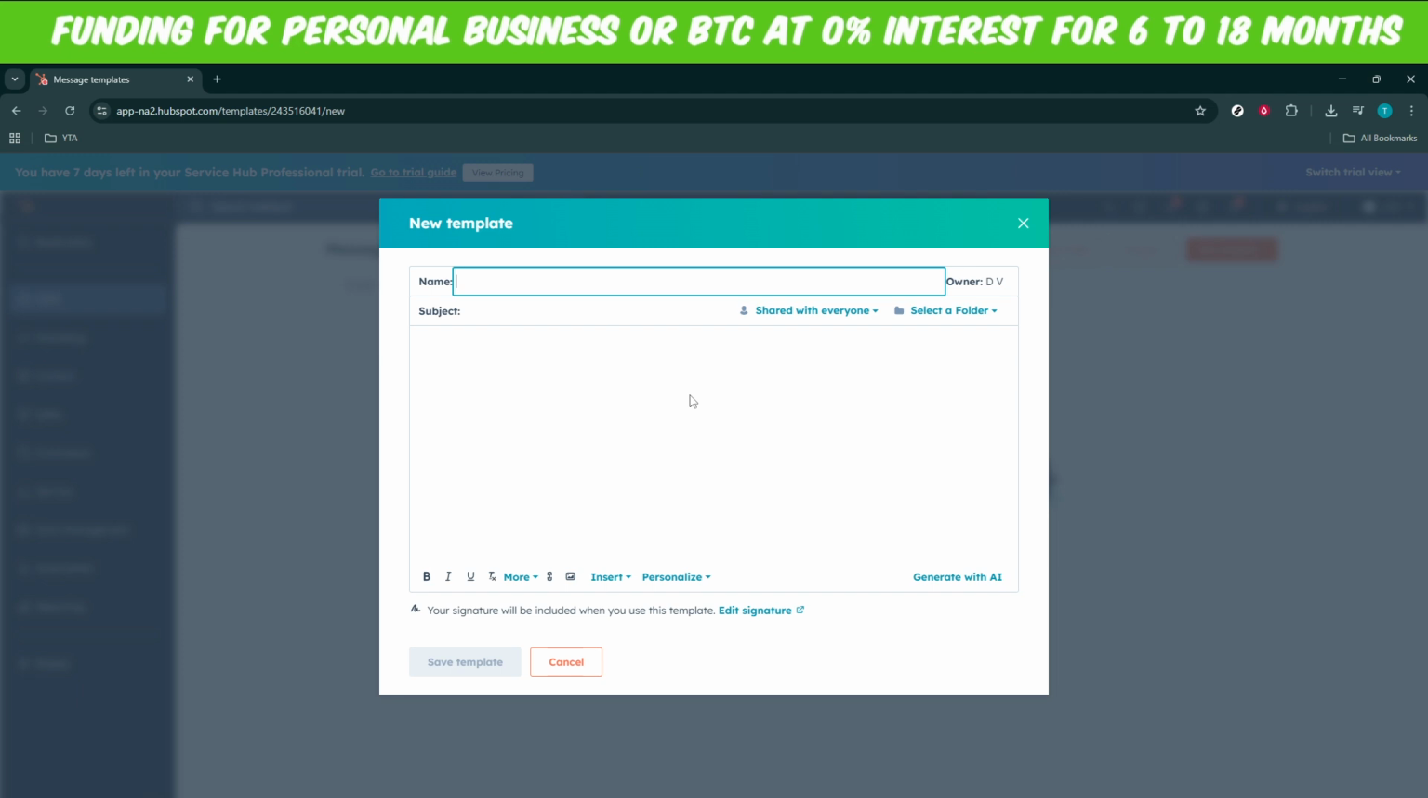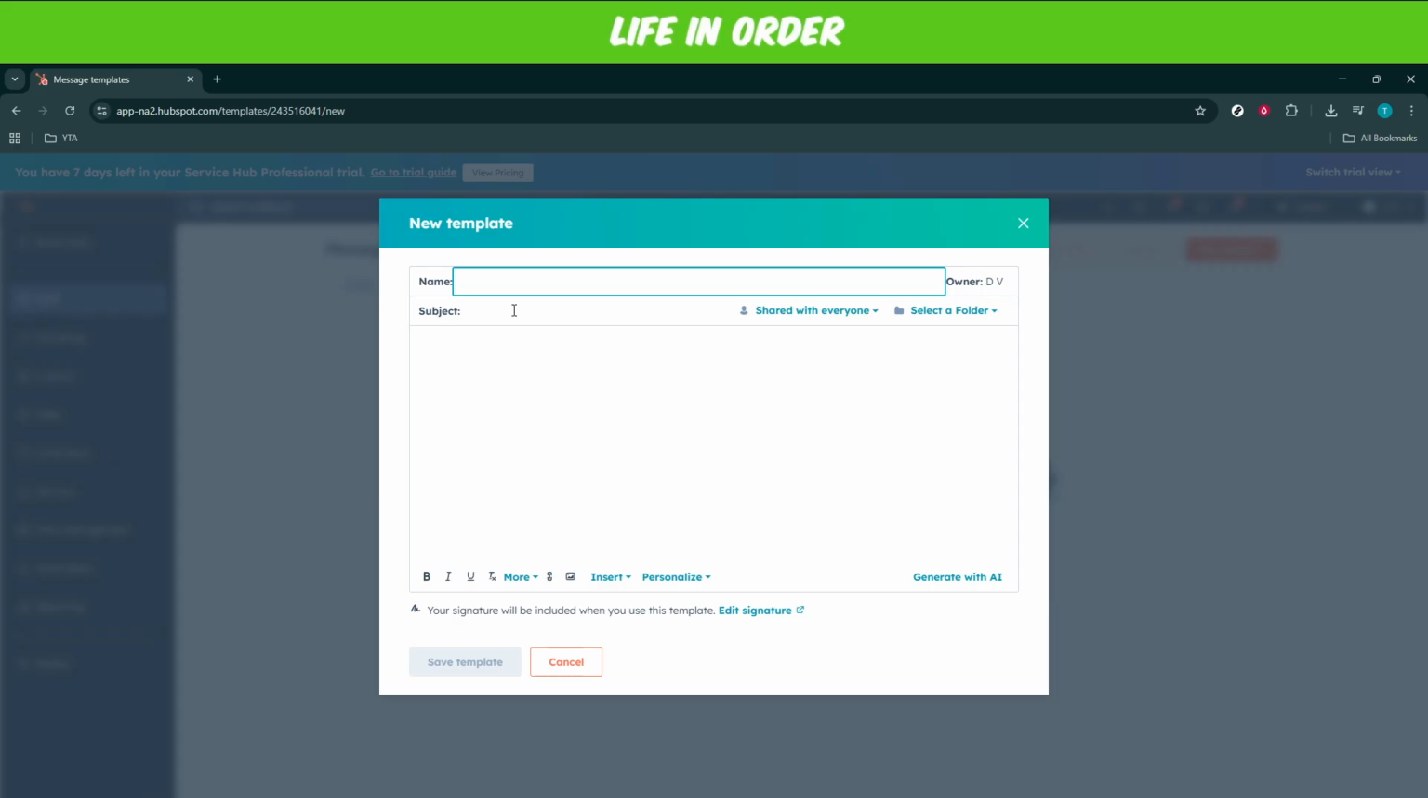Next, move on to the Subject field. Click on it and enter a subject line that correlates with the purpose of your email. Remember, this is what your audience will see first, so it's essential to make it engaging and relevant to capture attention and prompt them to open the email.